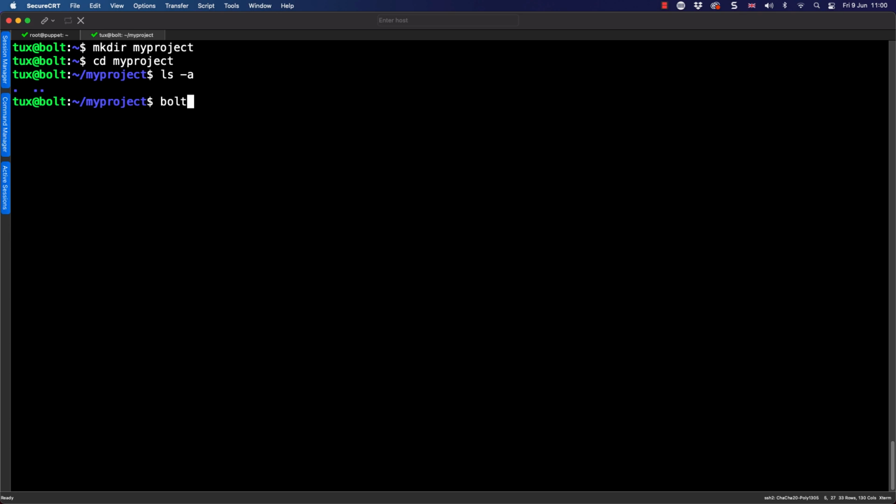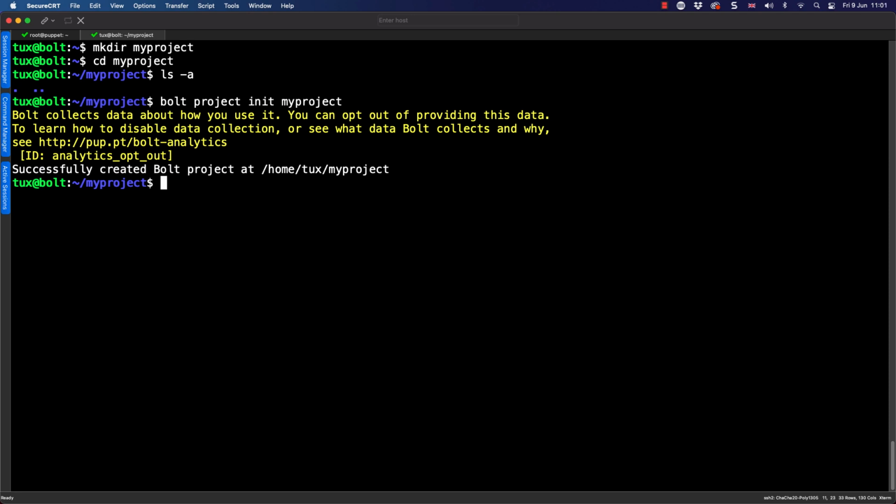We can run through and use our Bolt project init, and then we call the directory my project. So we can go through, and we've created the project now.